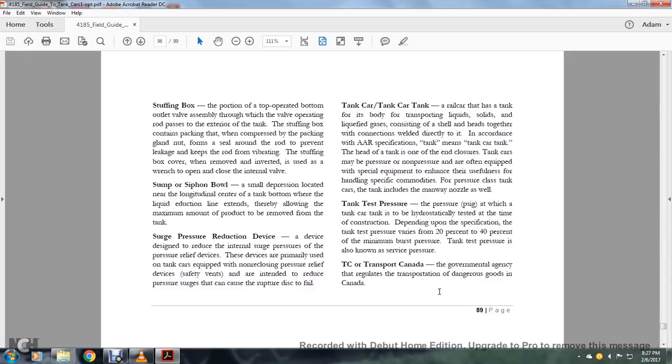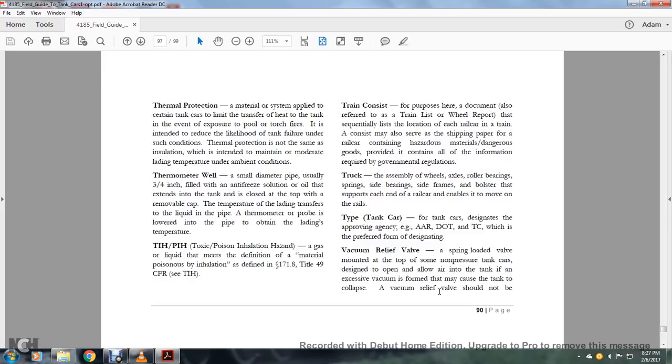Tanker car tank test pressure: the pressure in PSI at which the tanker car is to be hydrostatically tested at the time of construction. Depending upon the specification, the tank test pressure varies from 20% to 40% of the minimum pressure. The tank pressure is also known as the service pressure. TC, or Transportation Canada: the government agency that regulates the transportation of dangerous goods in Canada.